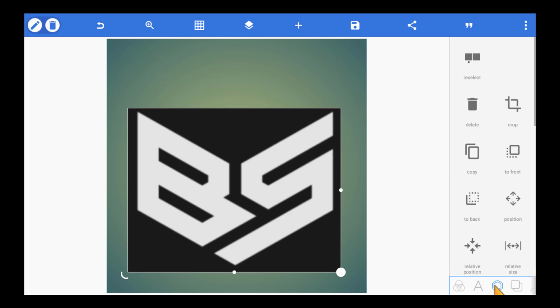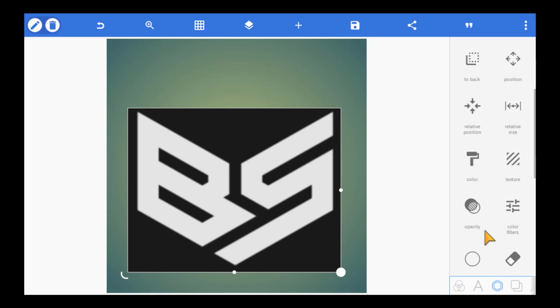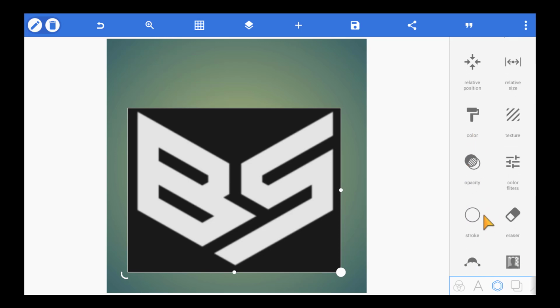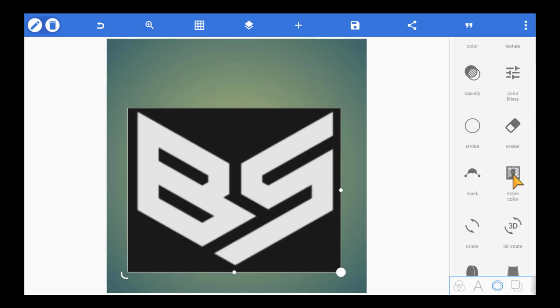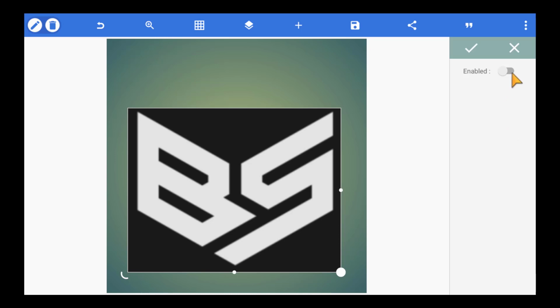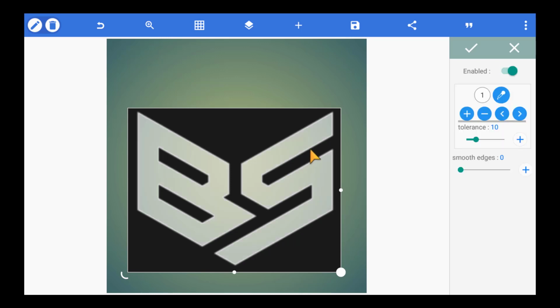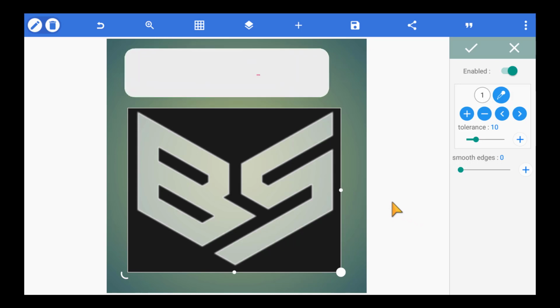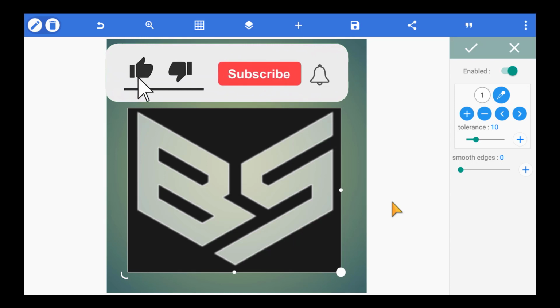Okay, all right, then you go to erase color, okay, then you remove, then you enable this. Okay, you can see that once you enable it, it removes the color white that we have on the image. So we want the white to show, but we don't want the black, which is the background. We are only interested in this BX, not the background. Right, so what do we do?